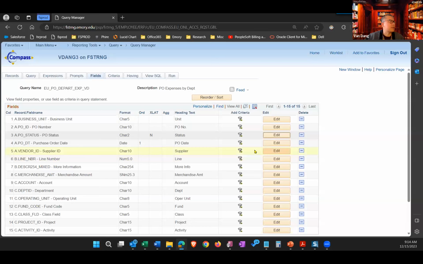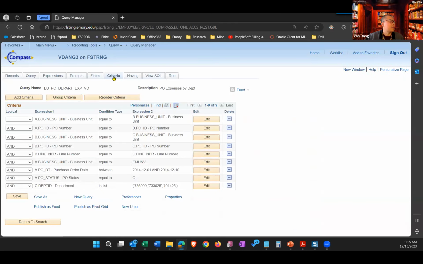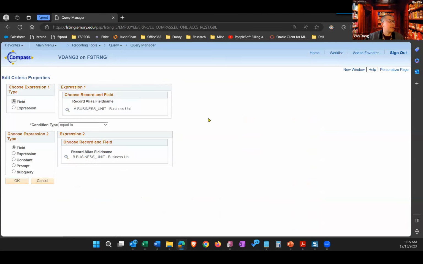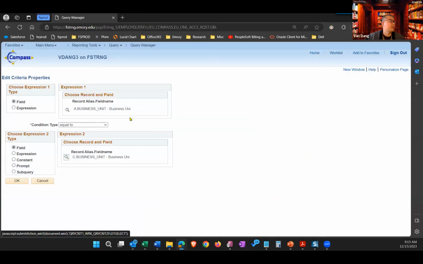Okay, and I think that pretty much covers the fields tab. Oh yeah, you can click on the plus sign here to add your criteria. And here's your criteria. You can edit your criteria. Let's say A dot business unit. Let's say instead of B, maybe you want to change it to C, C business unit. You can do that. You can change it to a constant, prompt, subquery, or expression.